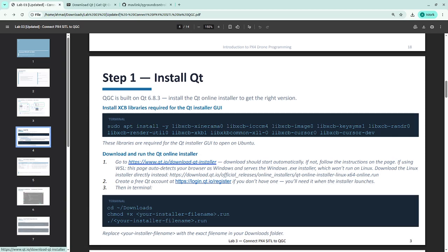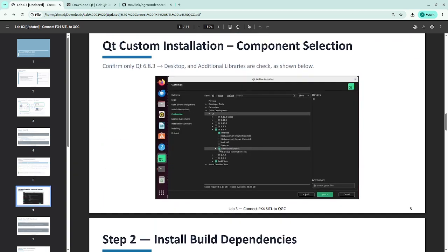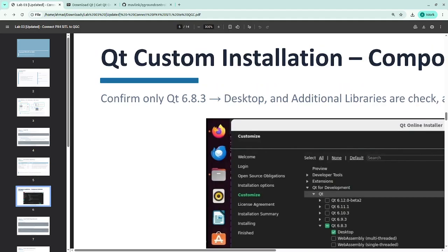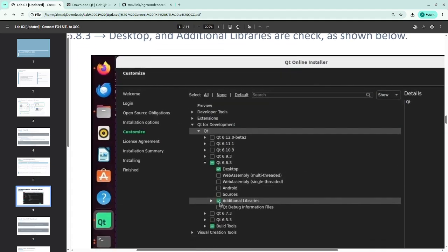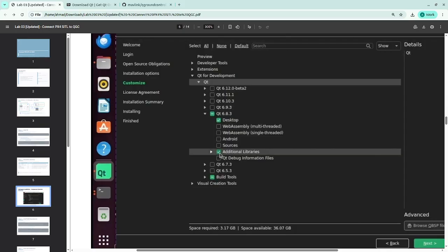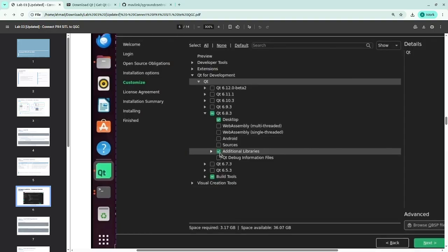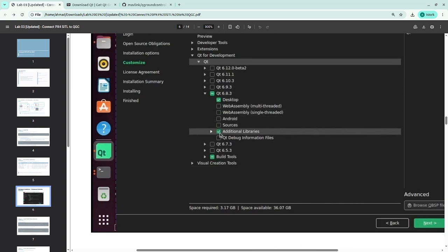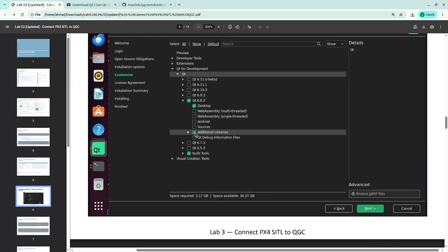So once you get to the custom installation option, you should see a screen that looks like this. You're going to look for Qt for development, Qt and then find the version number 6.83. You might see some other options pre-selected here, but all you need is desktop and additional libraries. I mentioned before Qt can make Android apps, it can make web apps, but we're only interested in making a desktop version of QGC anyways. So once you're done with that, click Next and finish with your custom installation.